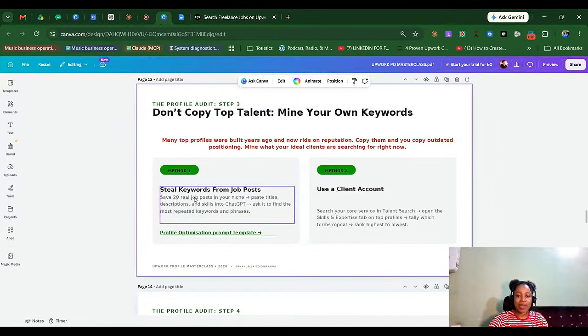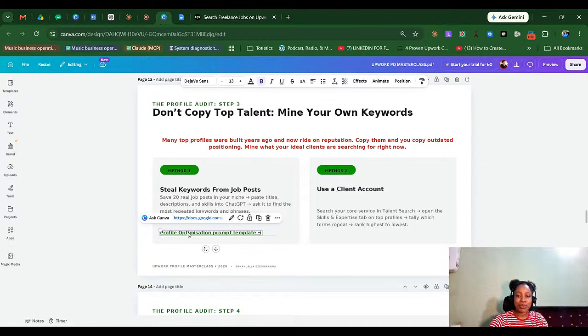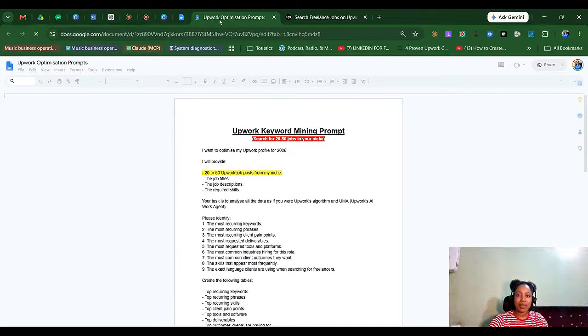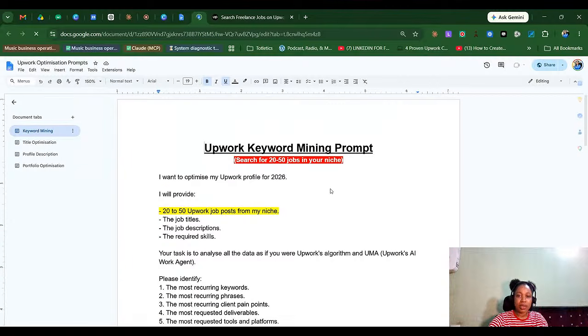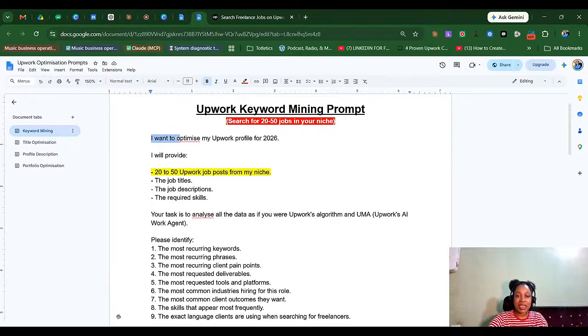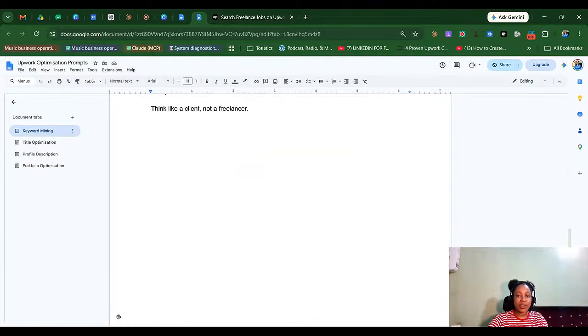slide. So now, to be able to extract these, let me open my prompts. So now the prompt says, yeah, it says you have to search for 20 to 50 jobs in your niche. Now, once you have gotten them, the prompt says, I want to optimize my profile. This is not really necessary. My Upwork profile. I will provide 20 to 50 job descriptions in my niche, my job title and so on. Now, you copy this.